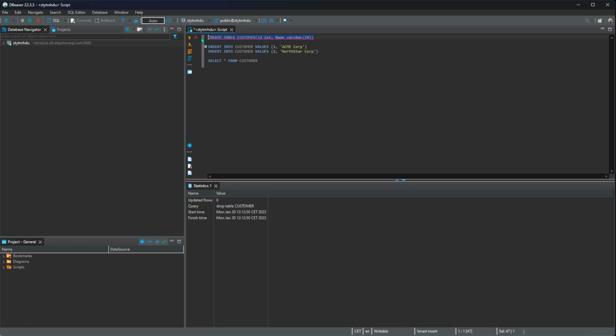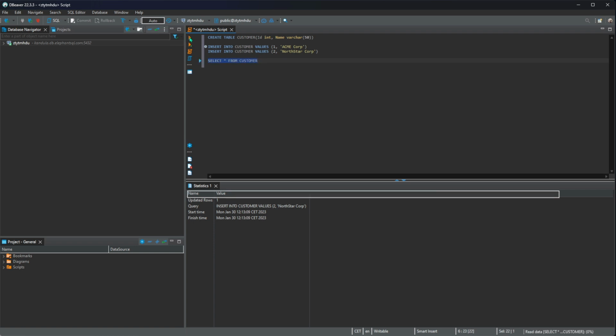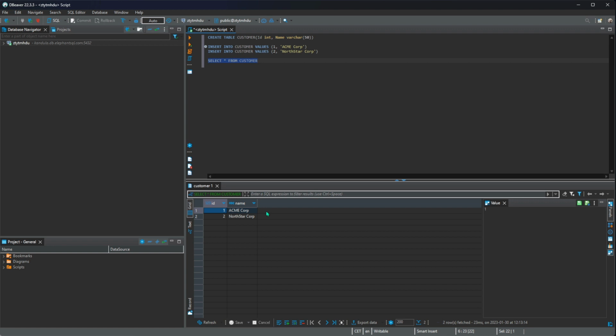First, let's create a table in our database. Second, let's insert 2 rows in our newly created table. And lastly, let's select all the rows from our table. And down below in the results section, we can see that the 2 rows that we have inserted have been returned.